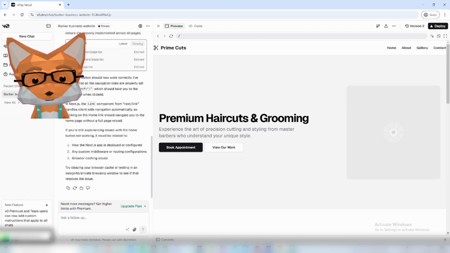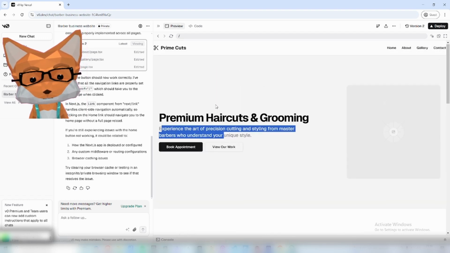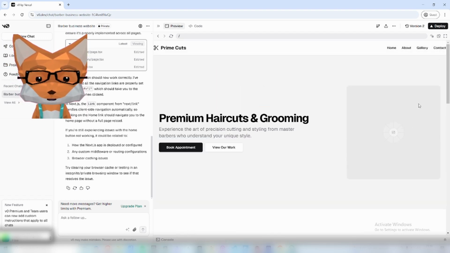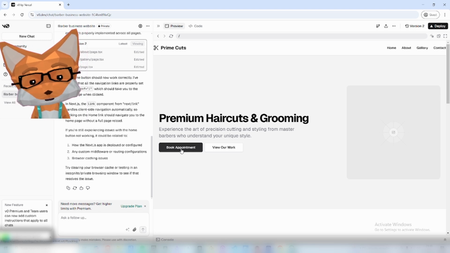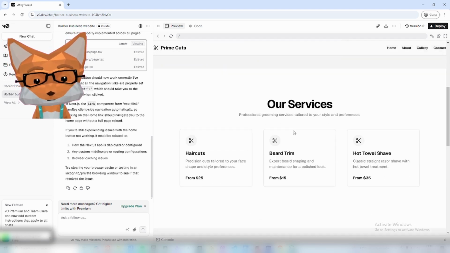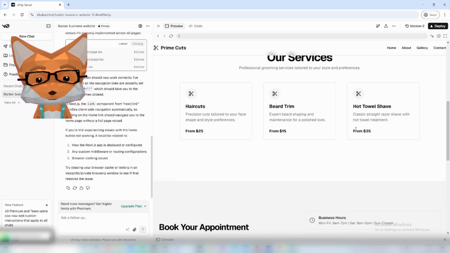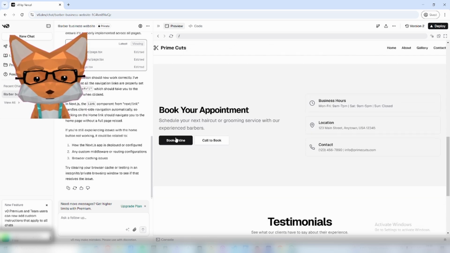Let's look at this home page. We can edit some of this wording later, but let's just have a look at the quick layout. So I like this, it's got a photo on the right. It says book appointment straight away, that's good. View our work, our services. So we've got different types of haircuts. That looks good. Book an appointment.